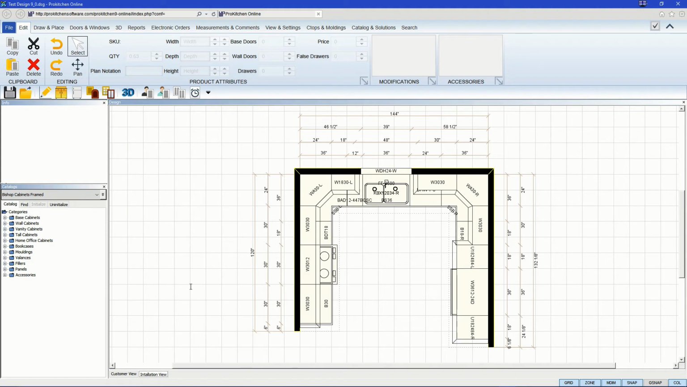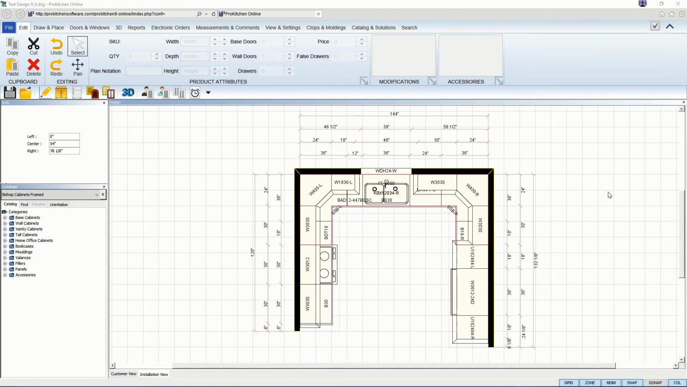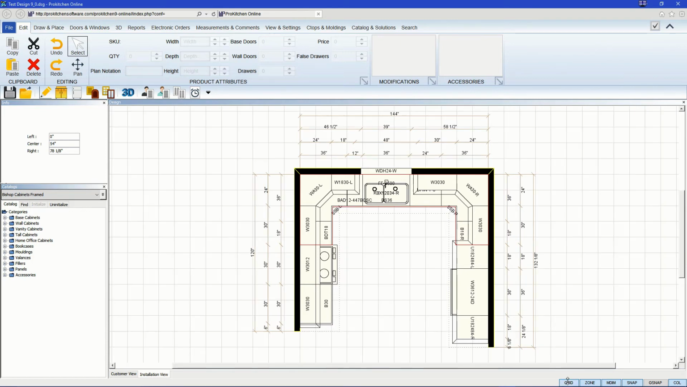Now you can toggle between your two views. The next section in our lower toolbar is our grid, our placement zone, measurements, snap, grid snap, and collision. The first button is your grid. It will toggle between the grid lines and no grid lines.